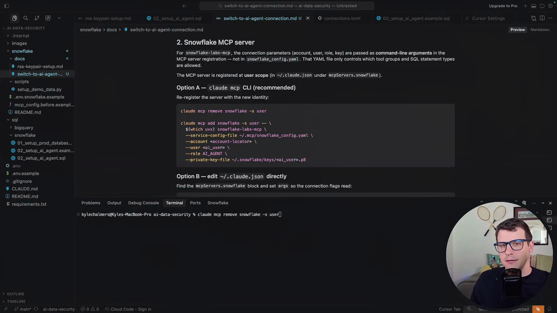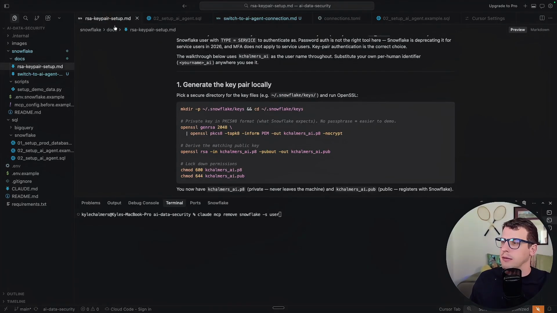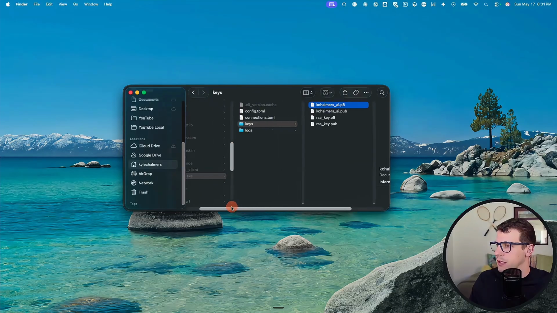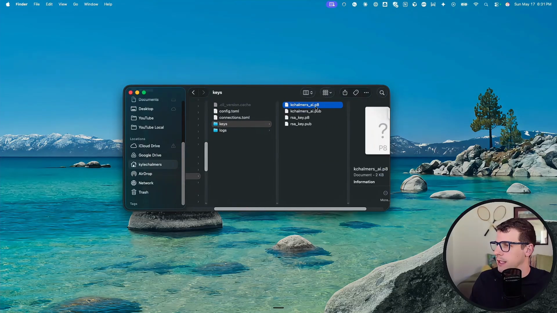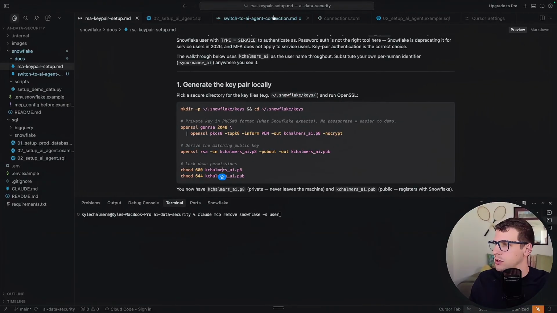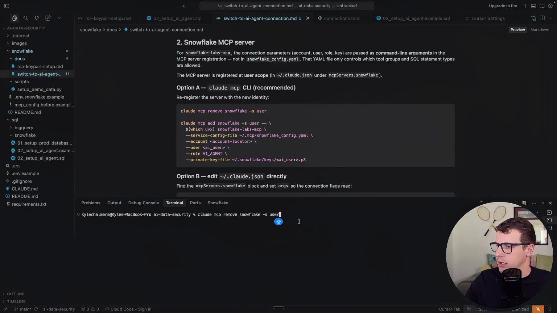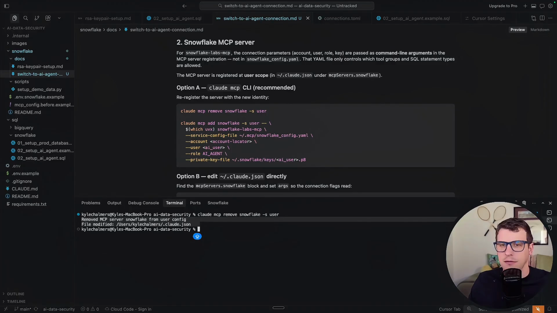Let's say you have the Snowflake MCP configured. First, we're going to start with the MCP and running these different commands here. In case you haven't set it up or you want to see it, you also need to make sure that you have your private key available, and you can see this private key that I have available underneath the .snowflake folder here, where I have the kchalmers_AI. And so scrolling back over to my cursor here, I'm going to run this command, claude mcp remove snowflake, and we can see that has been removed and the file has been modified.